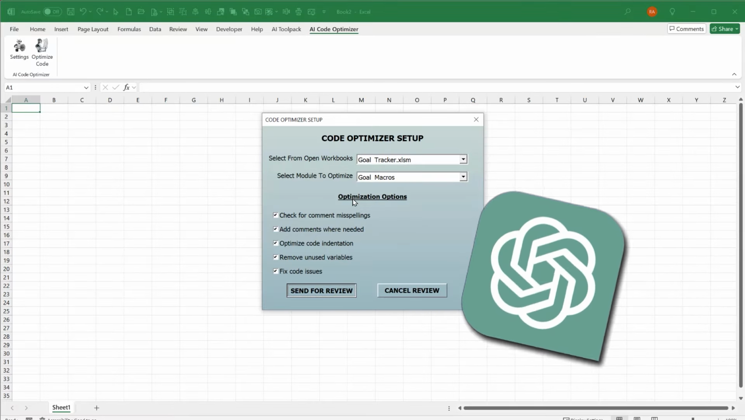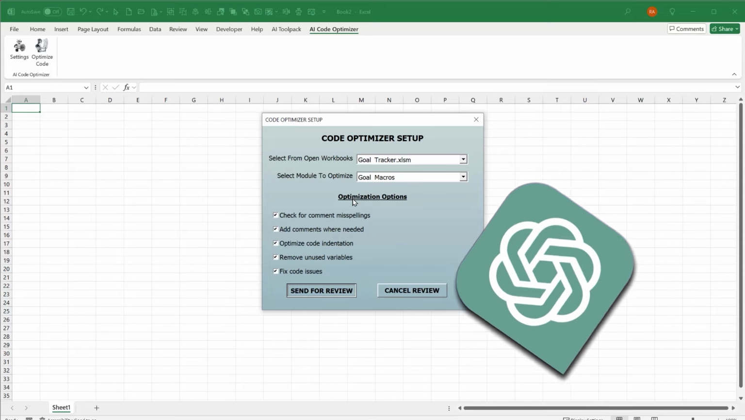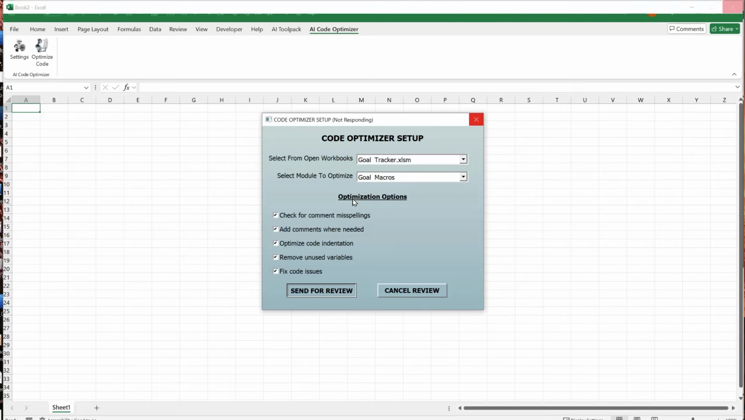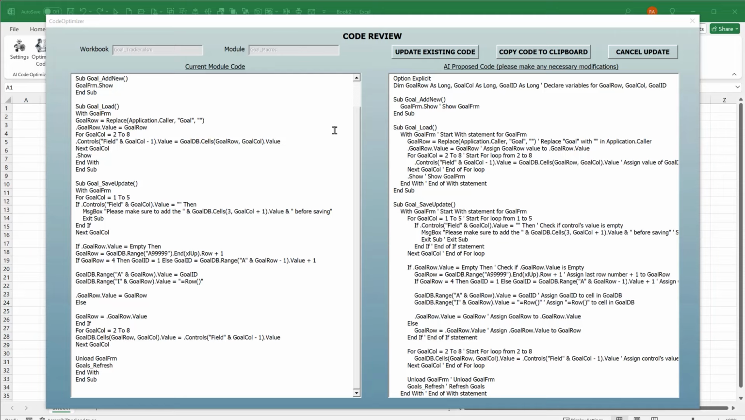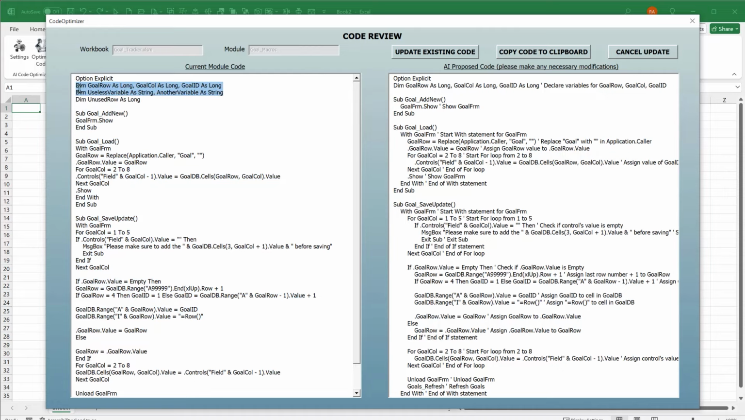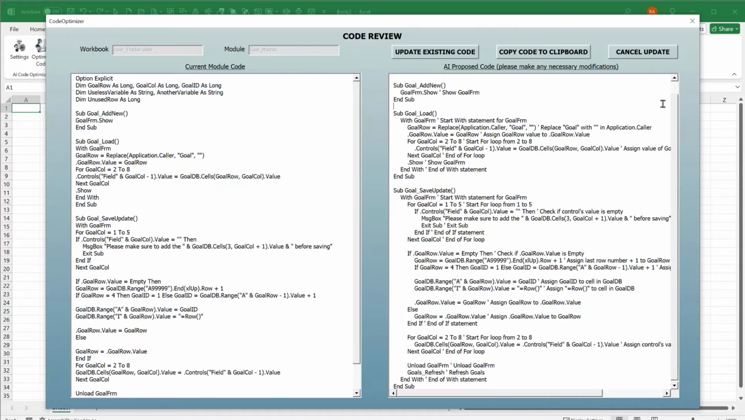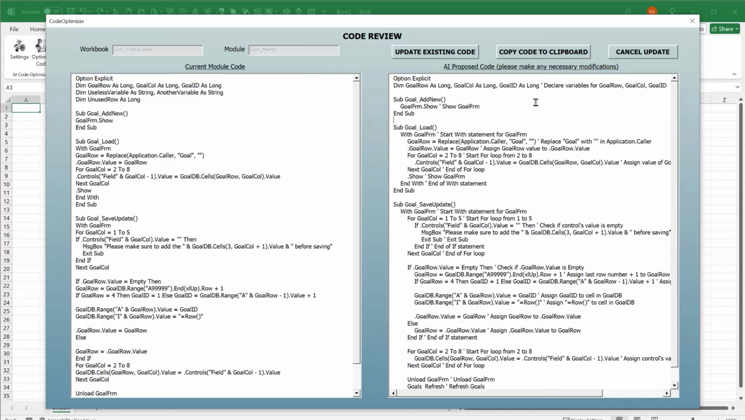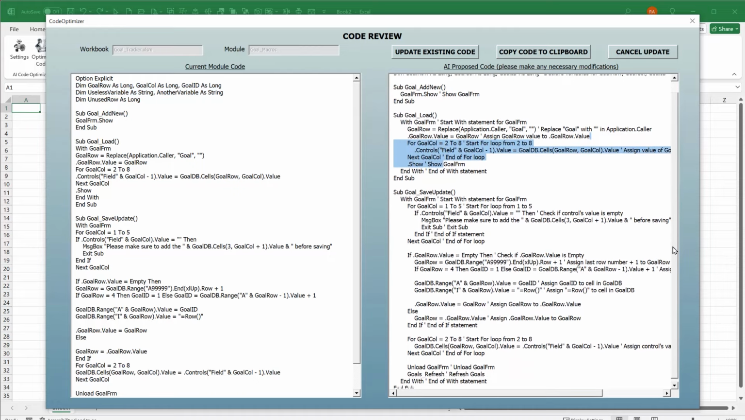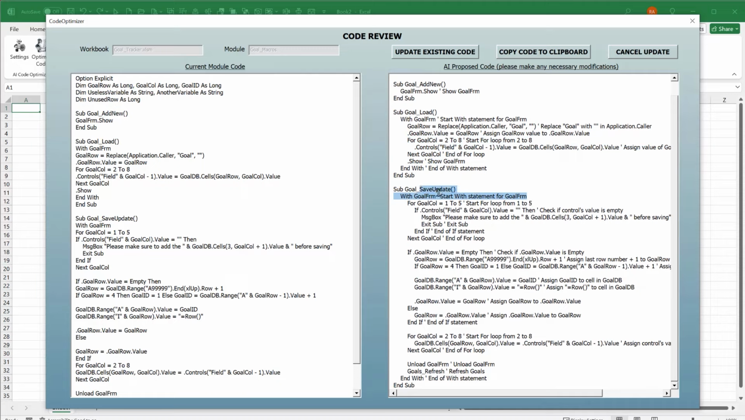What that's going to do is send it to ChatGPT. ChatGPT is going to take a look at it based on all of the conditions that we've set. And in just a few seconds, we see that we have some updated code. Here's our original code. We've got our variables here that aren't used. Now we've got updated code with only the necessary variables. We've got code that's been properly indented, and we have code that's actually commented.